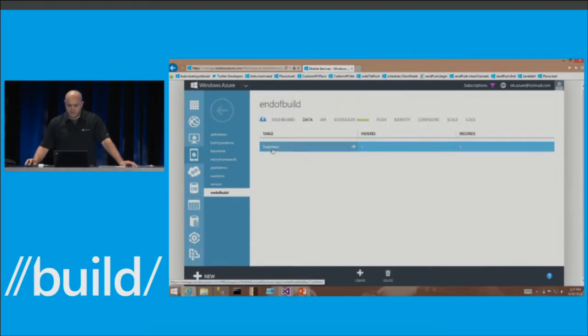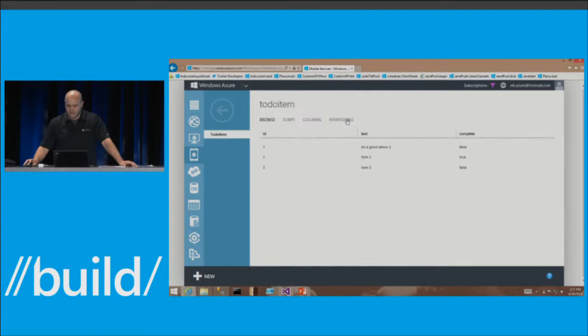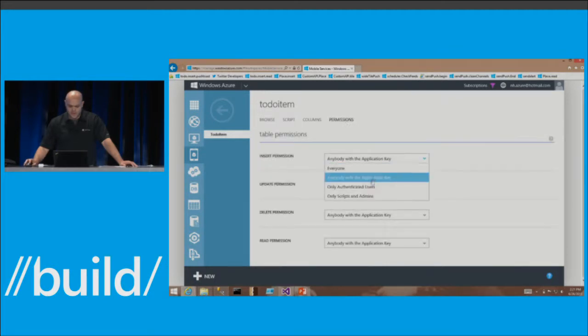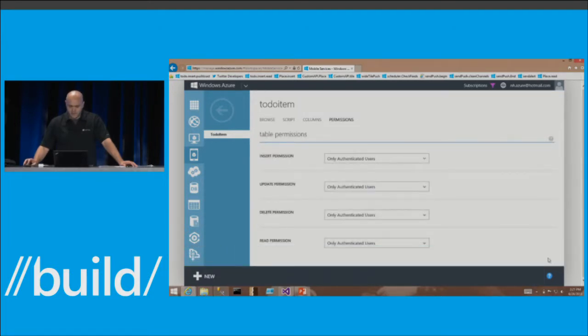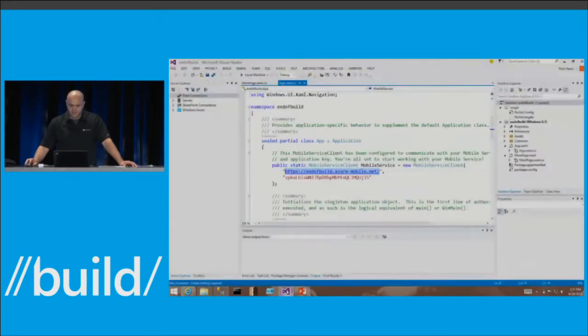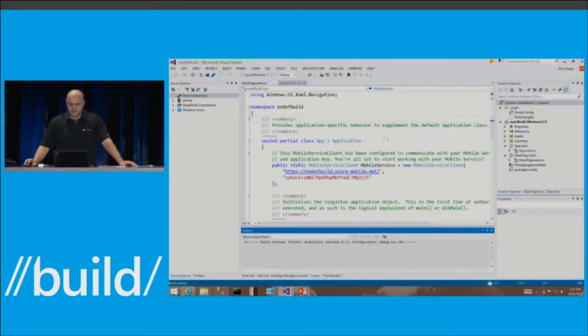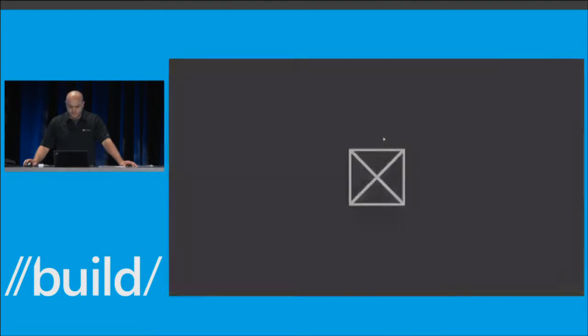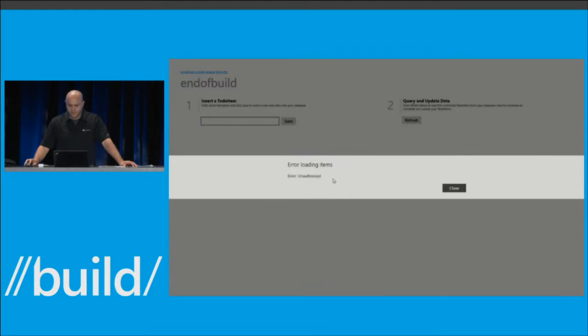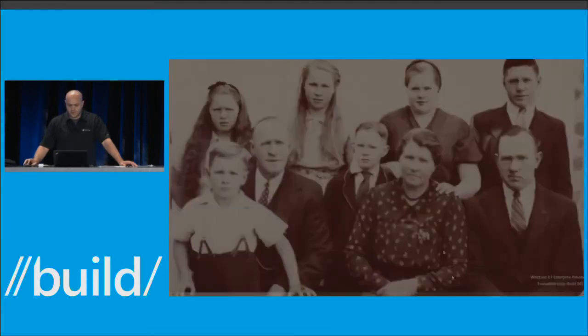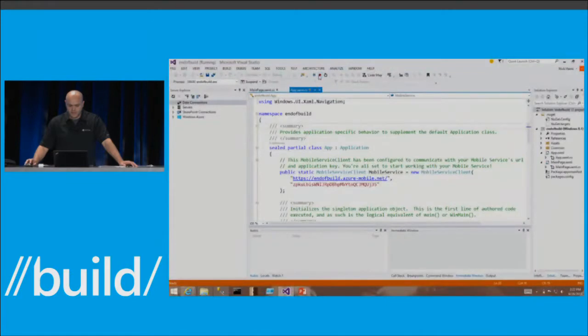To lock down our table, we simply click into our to-do item table, select permissions, and we set only authenticated users on this. Hit save. And now this table is locked down for all those CRUD operations. So if I were to try and spin this up now, we'll get a 401, unauthorized. So what we need to do is authenticate users of our application.